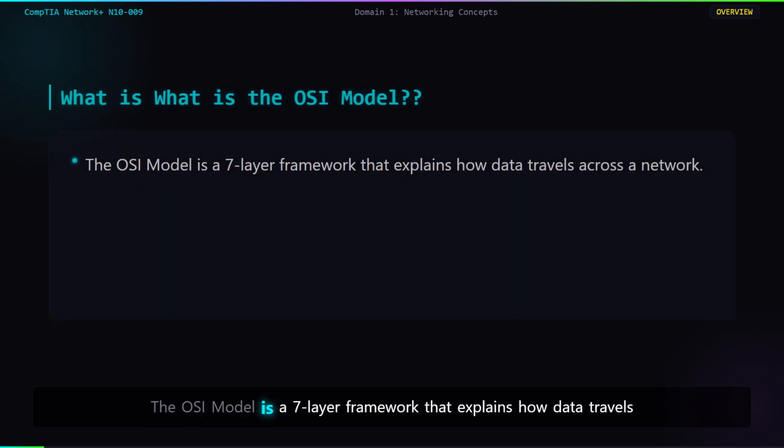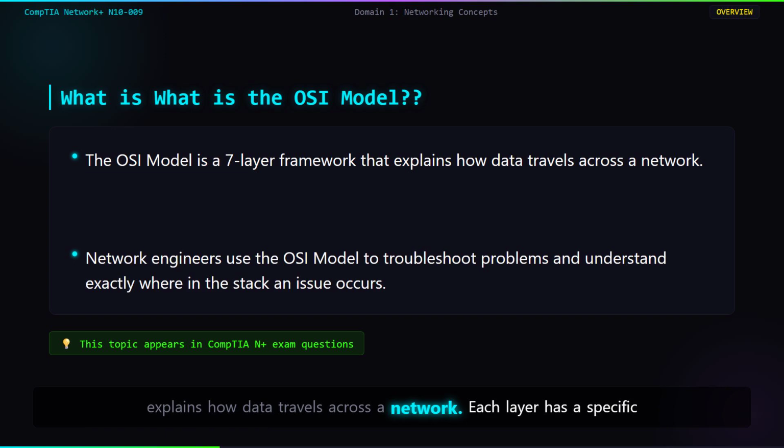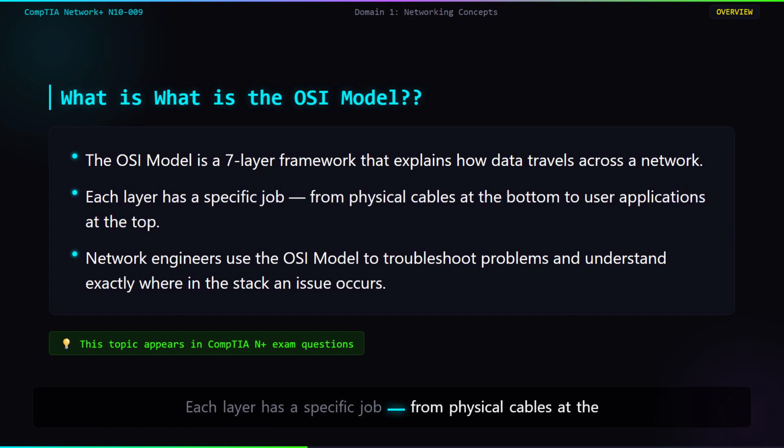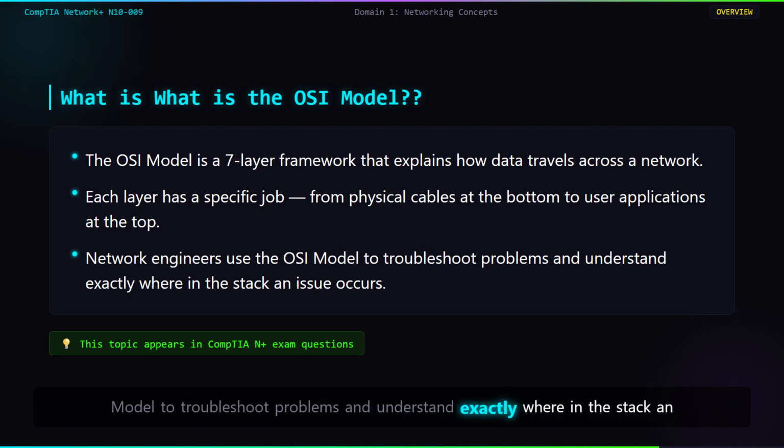The OSI model is a 7-layer framework that explains how data travels across a network. Each layer has a specific job, from physical cables at the bottom to user applications at the top. Network engineers use the OSI model to troubleshoot problems and understand exactly where in the stack an issue occurs.